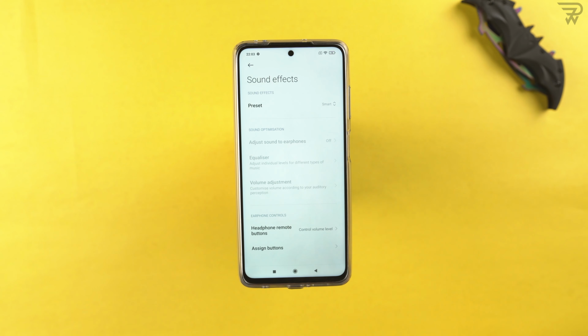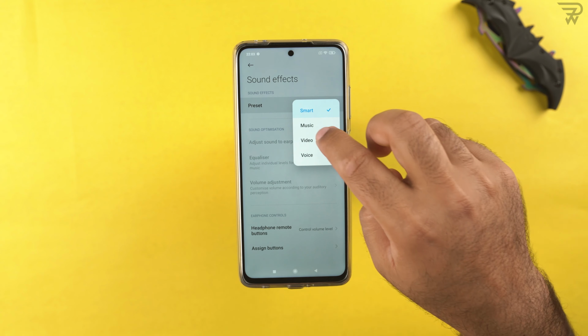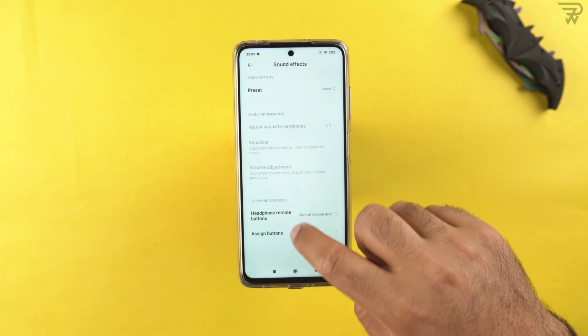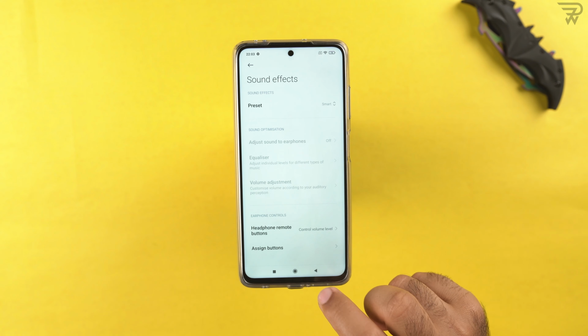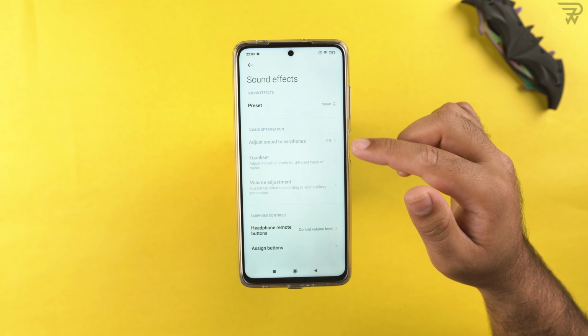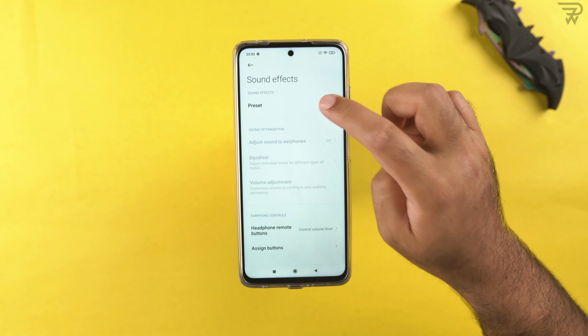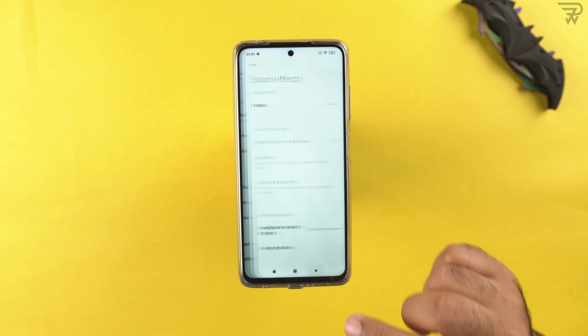In the sound effects here, you have the presets. You can select one of these presets for the entire sounds of your phone, and you can also change the headphone remote buttons too from right here under these settings. And if you have a headphone connected to your phone, you will be able to access all these settings. The equalizer, the volume assistant, and all these options will be accessible.